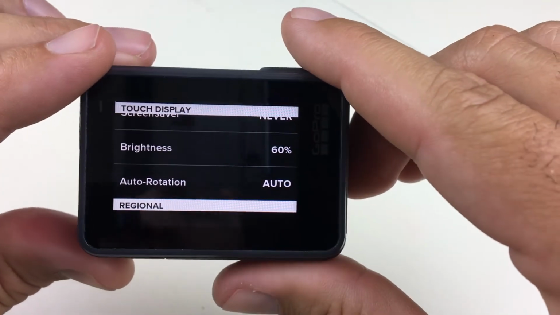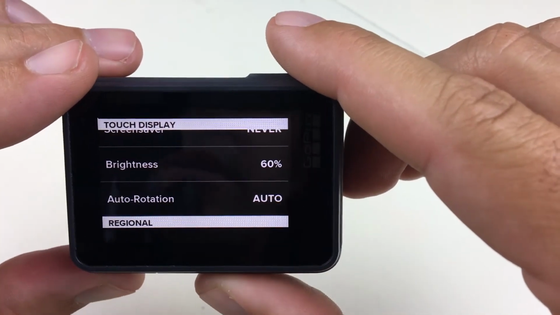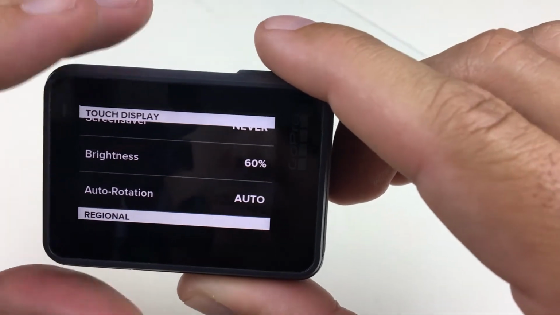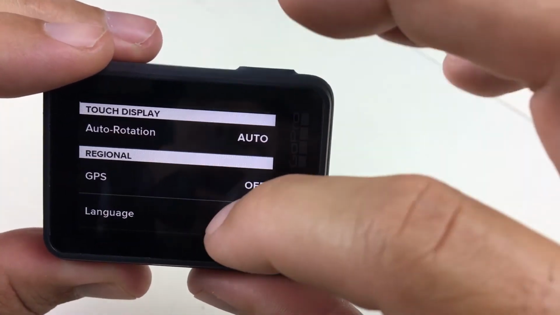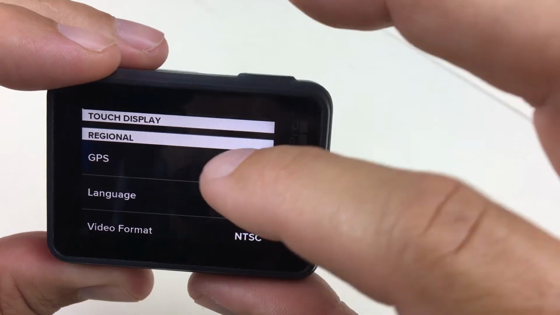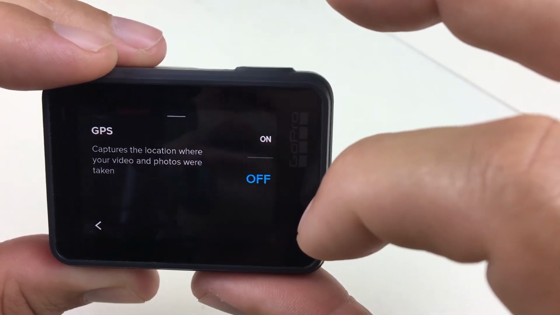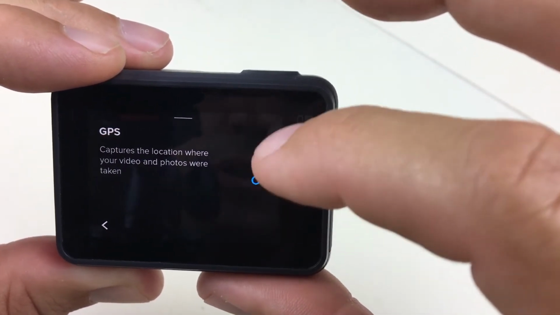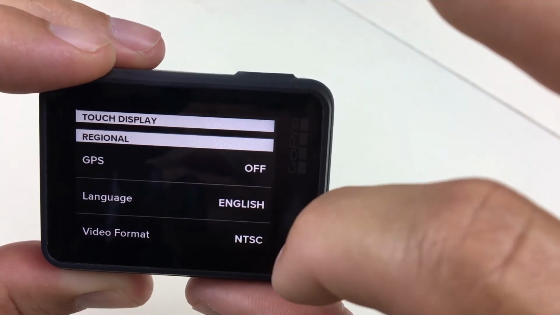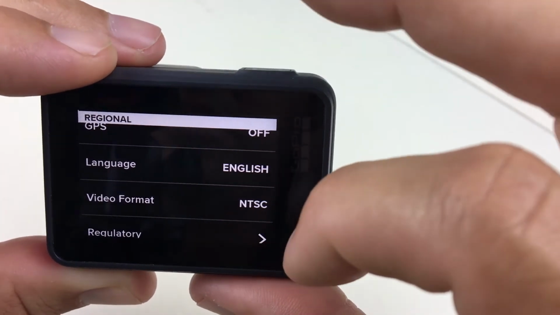If you are the kind of person who shoots with the camera upside down or right side up, leave it on auto. That's where you want it to be. All right, regional GPS. This is where you turn on your GPS for overlays on your videos. Here you can choose on or off. Next is the language. This is where you choose your specific language.